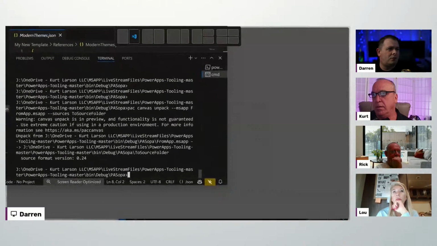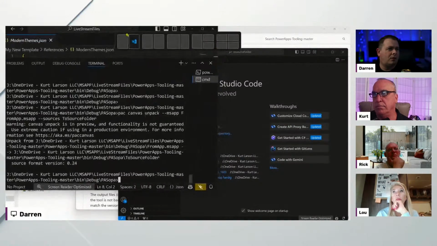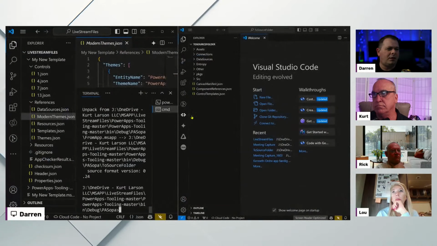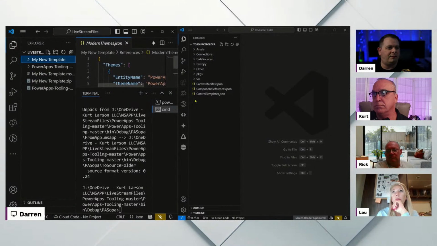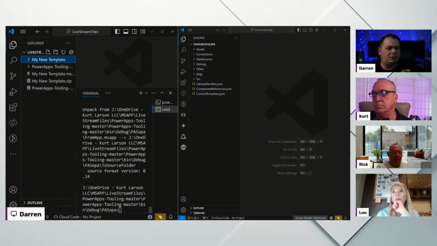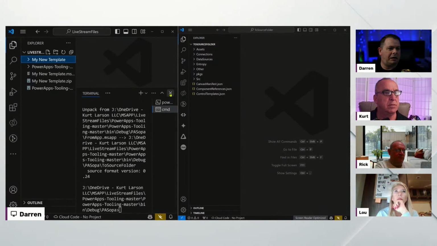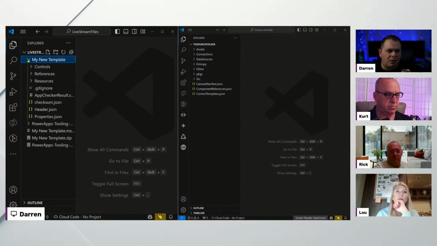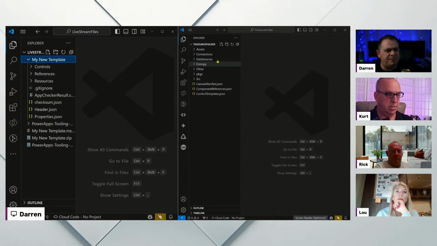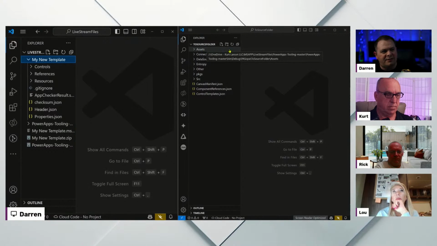There we go. And I'm going to get rid of the terminal. There we go. I'm going to go into this. Okay, so you see unpacked, I've got assets.